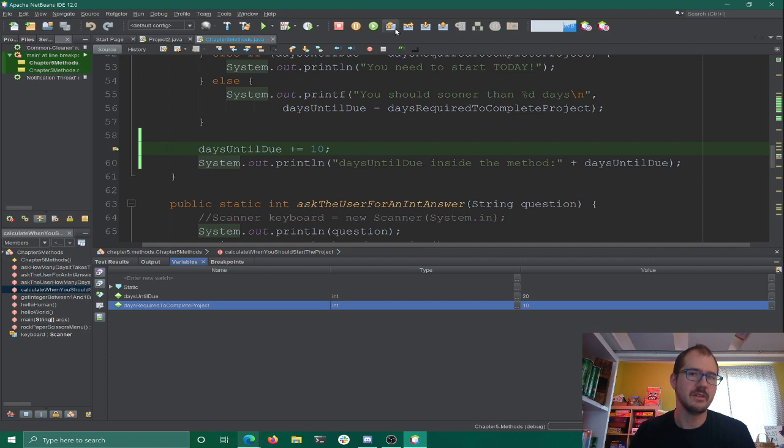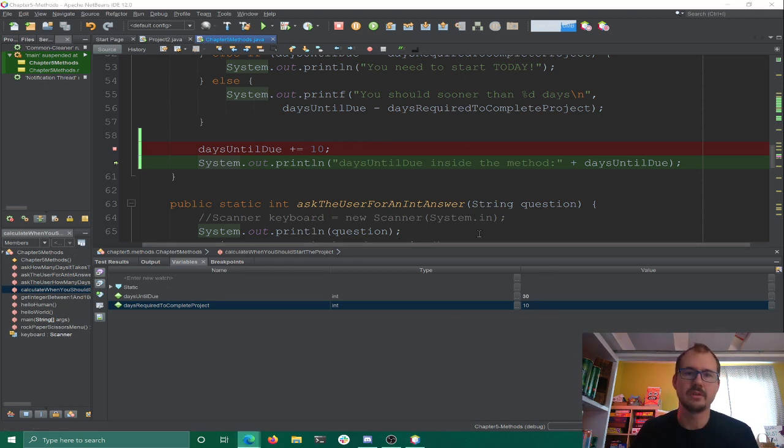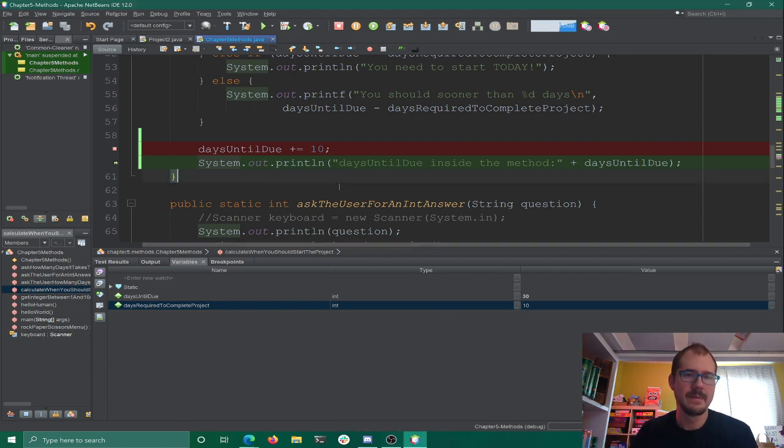Now let's see what happens if I step over. We've got all of our step buttons up here. We're going to step over. Now days until due is 30. You see it change to 30. I think you can see that above my face there. Yep, good. It changed to 30. Okay, so we're going to step.